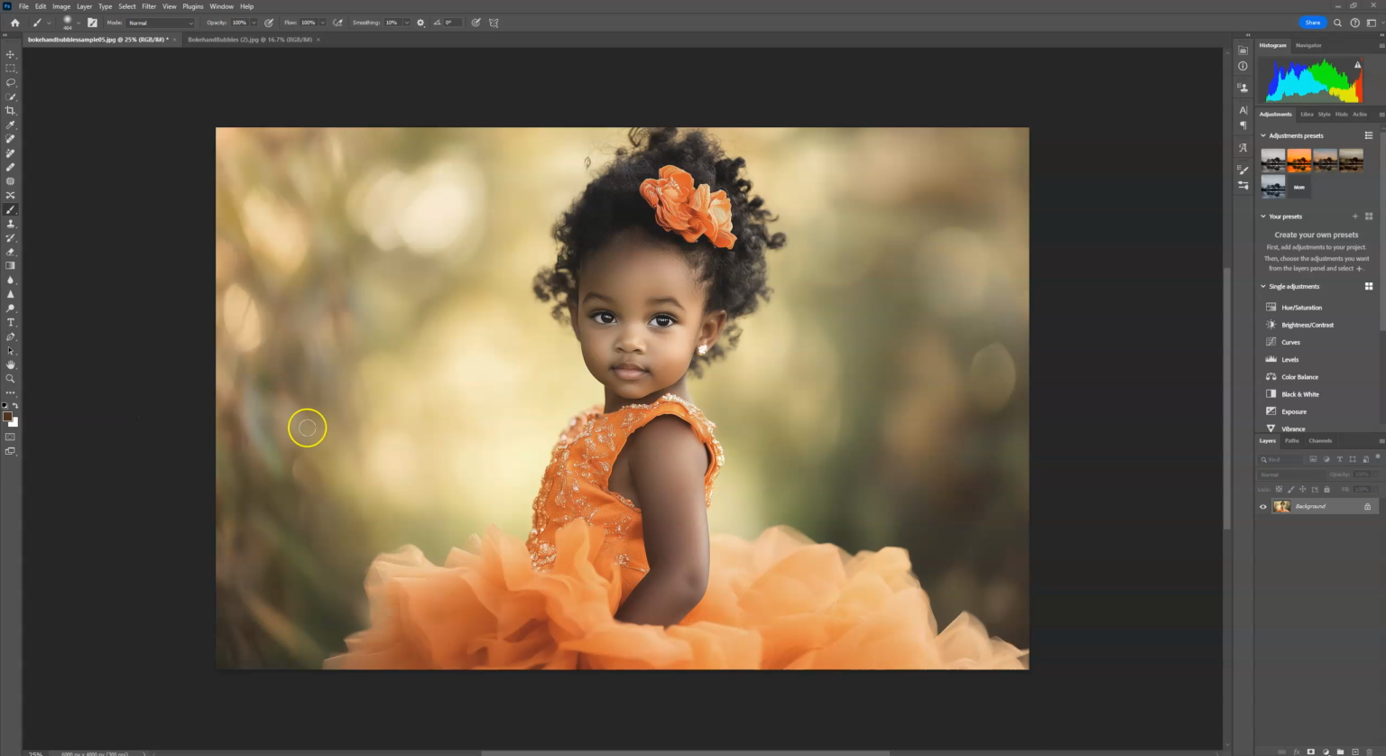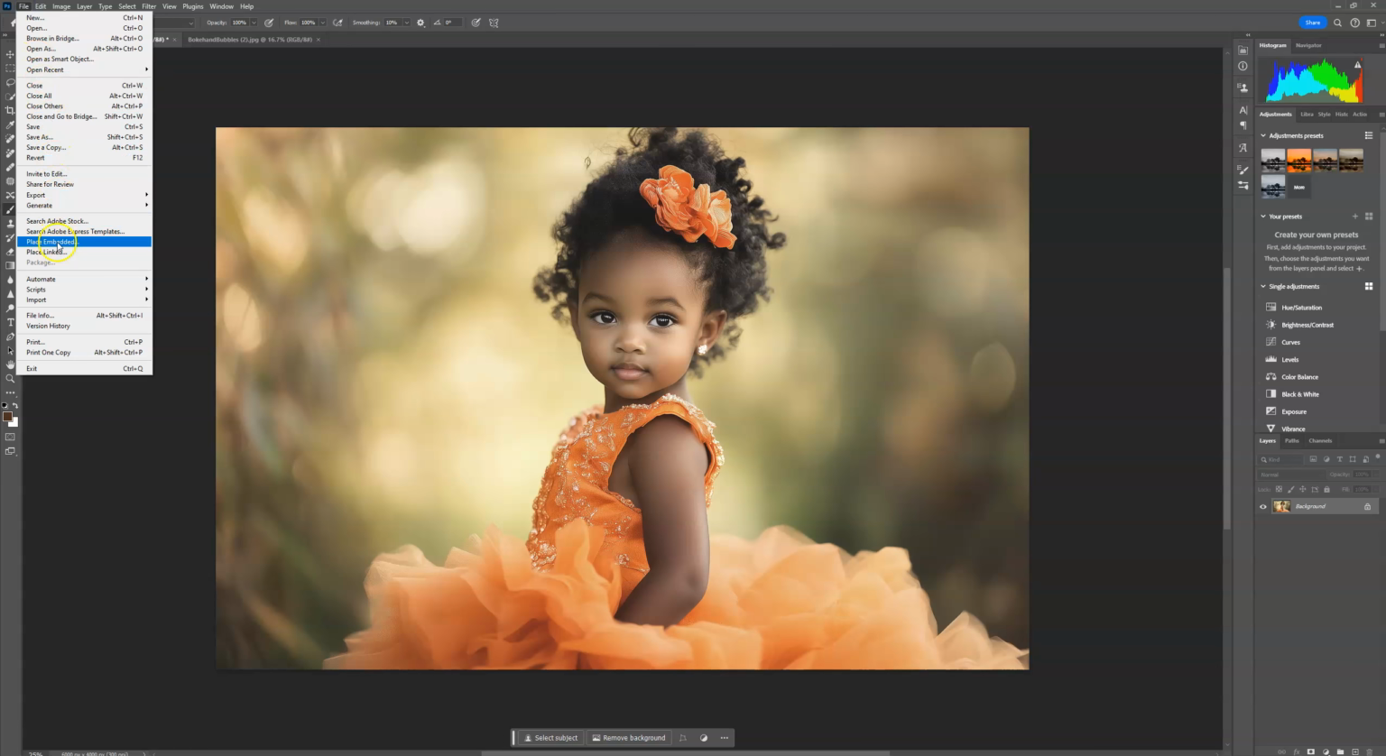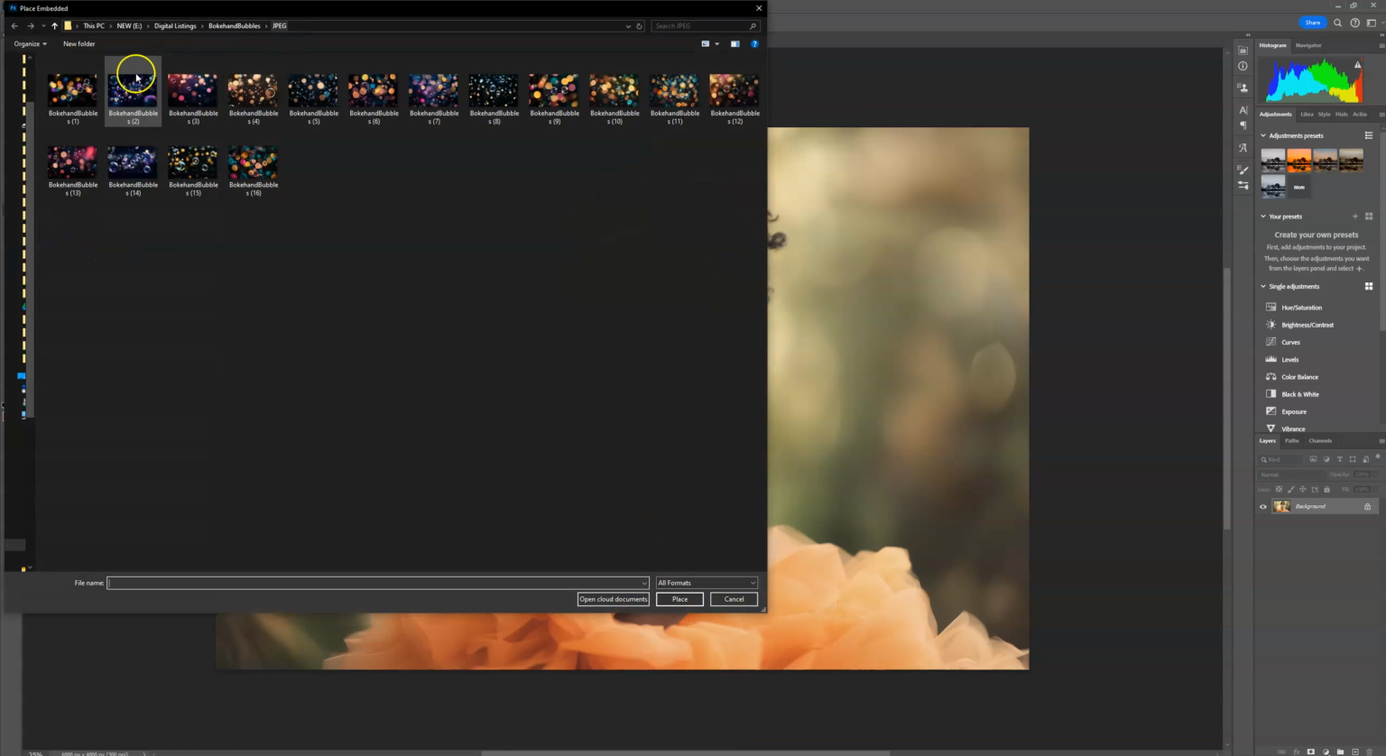I'm going to show you how to use my new bubble and bokeh overlays in Photoshop. Super simple to use. I have opened the image that I want to use in Photoshop. I'm going to go up to File and Place Embedded. Go ahead and navigate to the folder wherever you have your overlays saved. Make sure you already have the folder unzipped and have them open because Photoshop cannot open zipped folders.